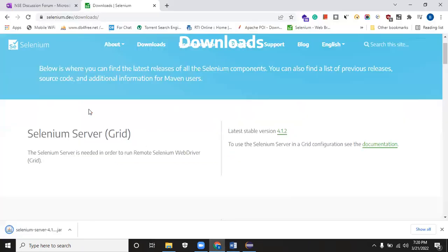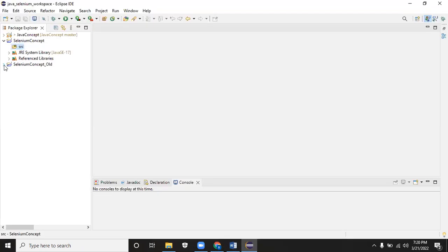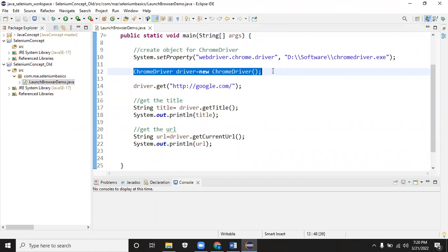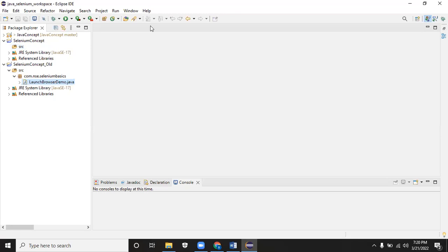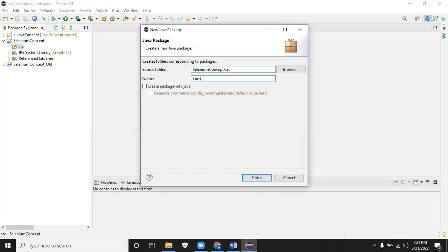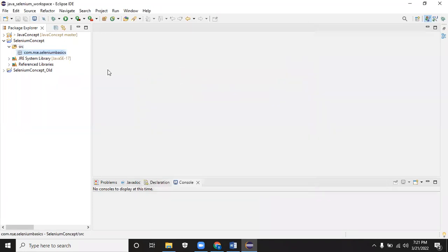If you see the last class code, what I did over here is I created a project, created a package, then created an object of Chrome driver. Okay, this is what I have done. So today we'll be seeing the same thing, and after opening the browser, I'll show some basic operations. So let me create a new package, com dot, then I'll be creating the company name dot Selenium basics. I'll create the package name.